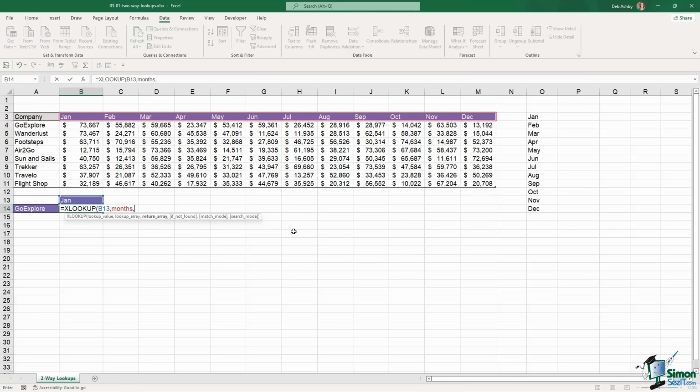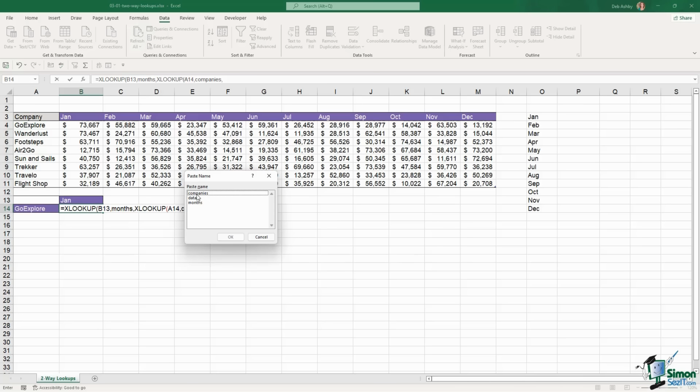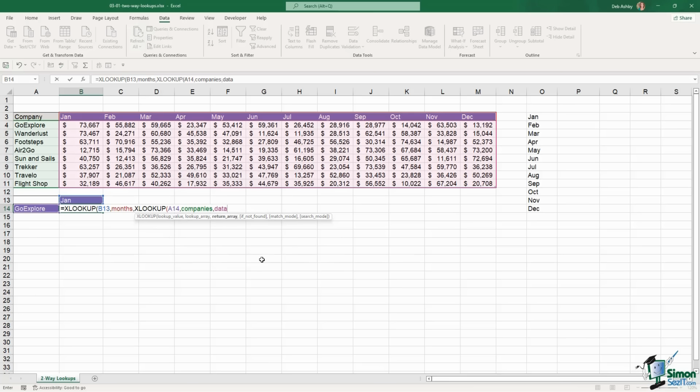The next argument is the return array. Now, when we're using XLOOKUP, we specify the return array last. So we want to go straight into our next XLOOKUP. Our lookup value is the company, and we're looking that up in the company's range, F3, companies, comma. Now we can specify what our return array is. So our return array is going to be those numbers. F3, let's select the data, and I could carry on going.